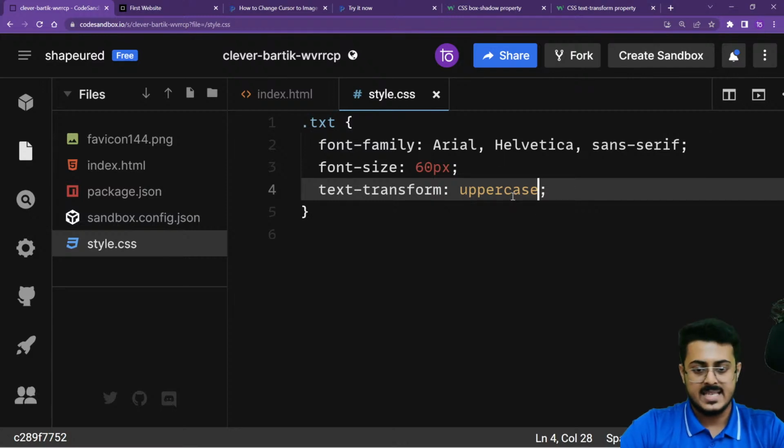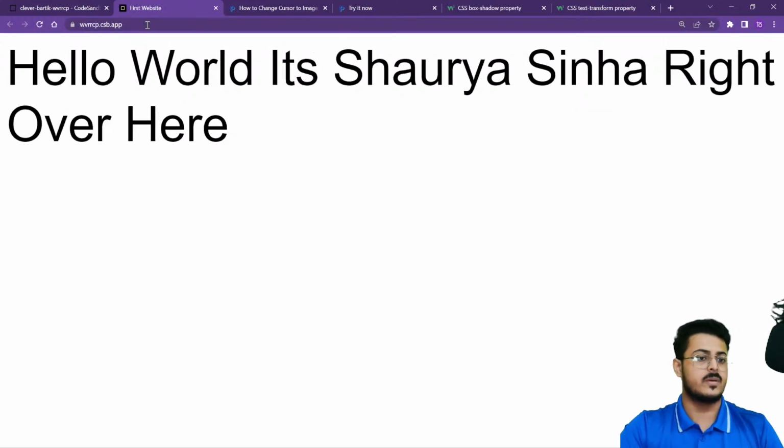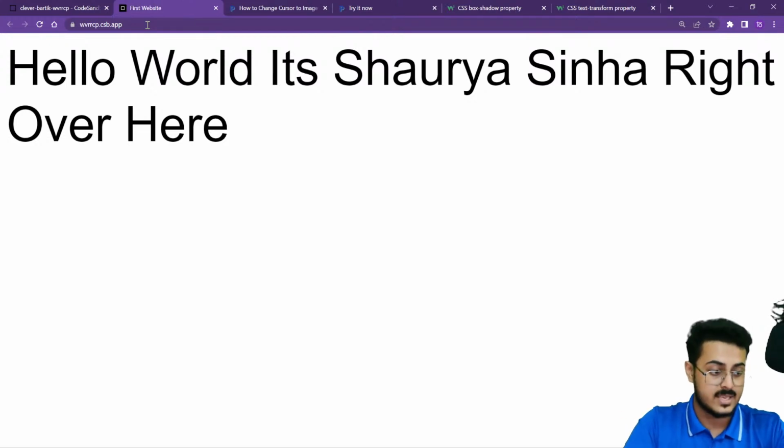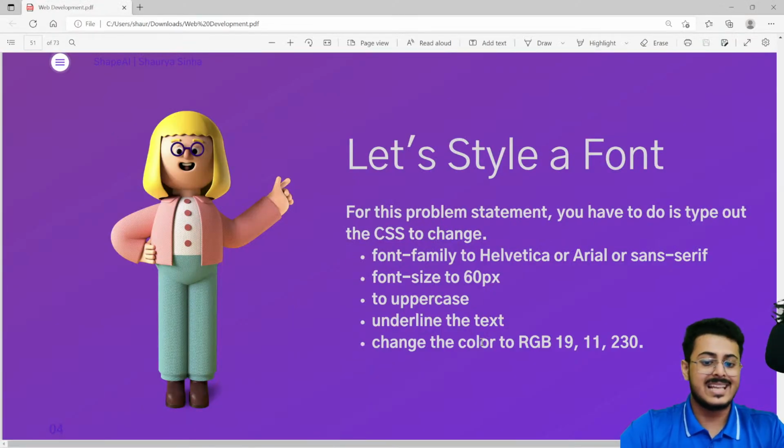You can use capitalize as well. If we use capitalize, then the first letter of every word would be capital, so it would be Hello World, it's Shara Sinha right over here. So you can use text-transform to do that as well, using just CSS. Now, what is the next thing that we are having? Underline the text. How can we underline the text?